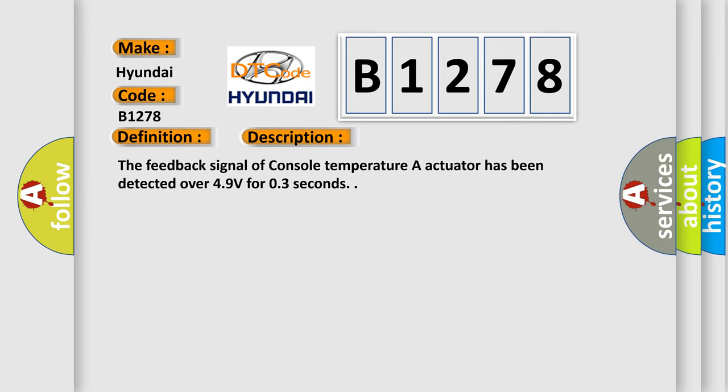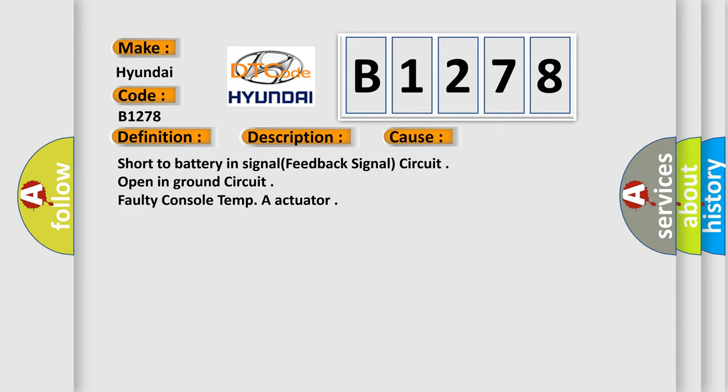And now a short description of this DTC code. The feedback signal of the console temperature actuator has been detected over 4.9 volts for 0.3 seconds. This diagnostic error occurs most often in these cases: short to battery in the signal feedback circuit, open in the ground circuit, or faulty console temp actuator.